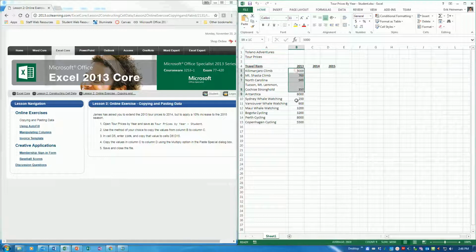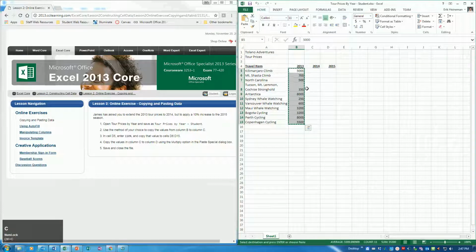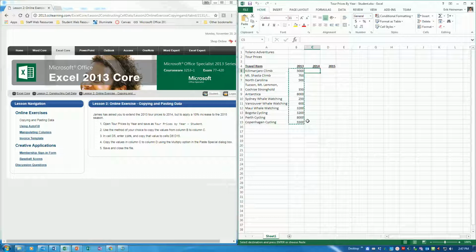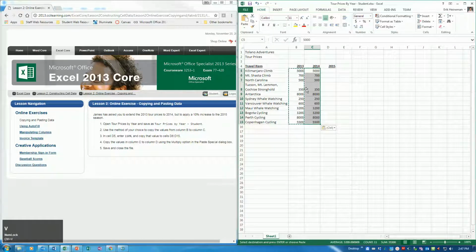I'm going to copy these values and paste them into column C. So I can use the copy button here, or I can hit Control C to copy, and you notice when I do that, a moving dotted line shows up around my selection. And if I go over here, I don't have to select all the cells I want to paste in. I just have to select the first one I want to paste into. And if I hit Control V, it will paste them all.